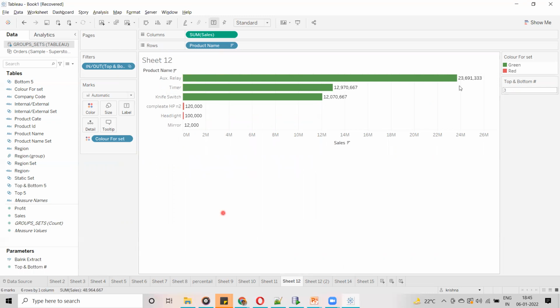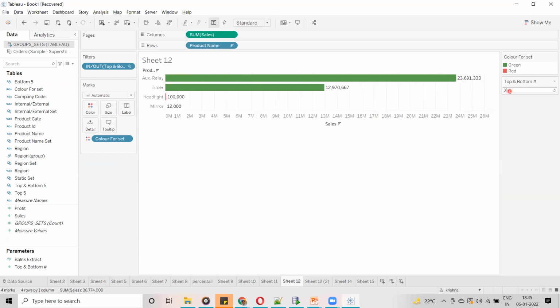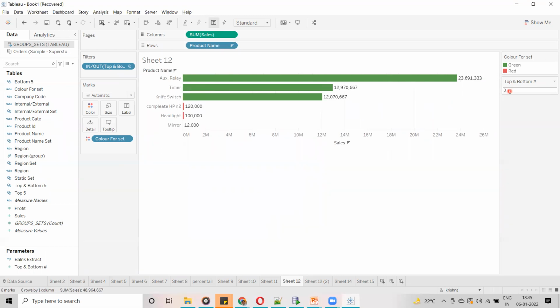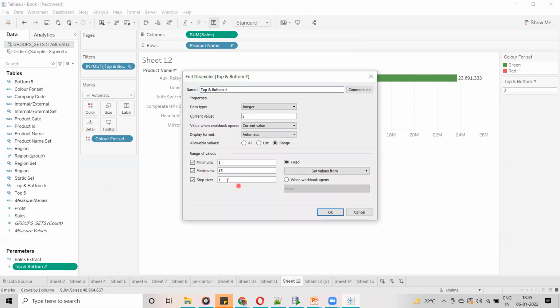Okay. Now step size means, for example here I have entered 1. Now the user can enter 2, again 3. Since we haven't mentioned step size, he can enter any value. But if I mention the step size as 2, for example, 2 steps, when you are climbing the steps, right? If you want to climb 2 steps at a time, if you want to skip 1 step, you are going to jump, right?